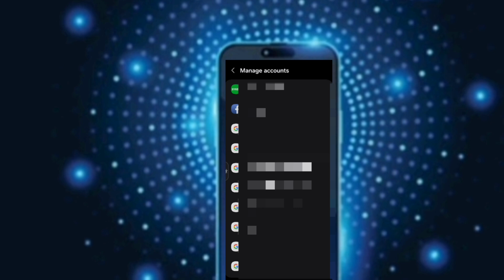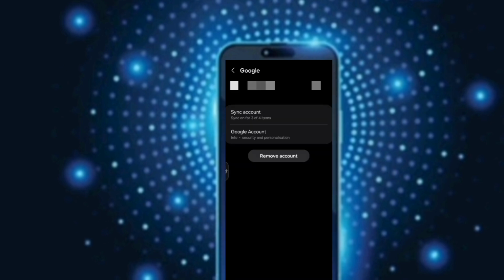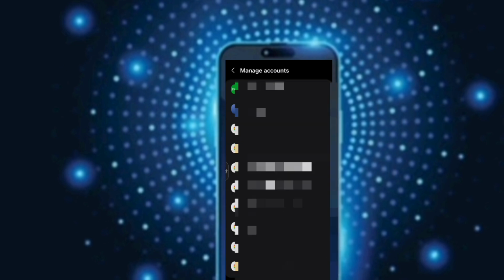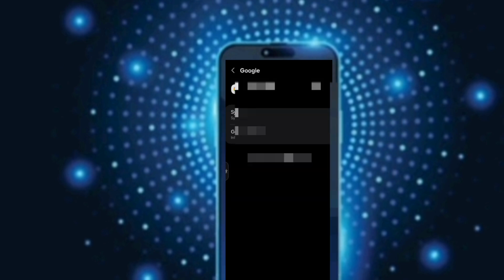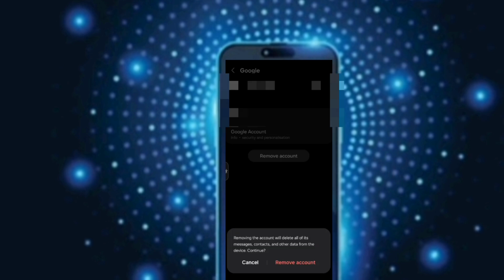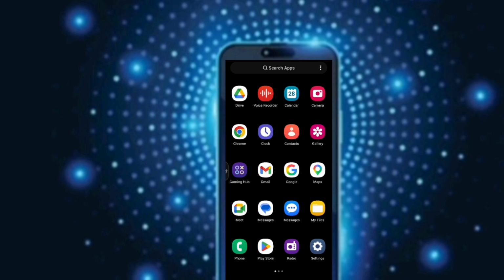Now choose the account you want to remove, tap on it and you will see the remove account option. Click on it and confirm. That's it. Your selected Gmail account is now removed and your payment profile linked to it will also be cleared. This is one of the easiest ways to fix payment related issues on your device.